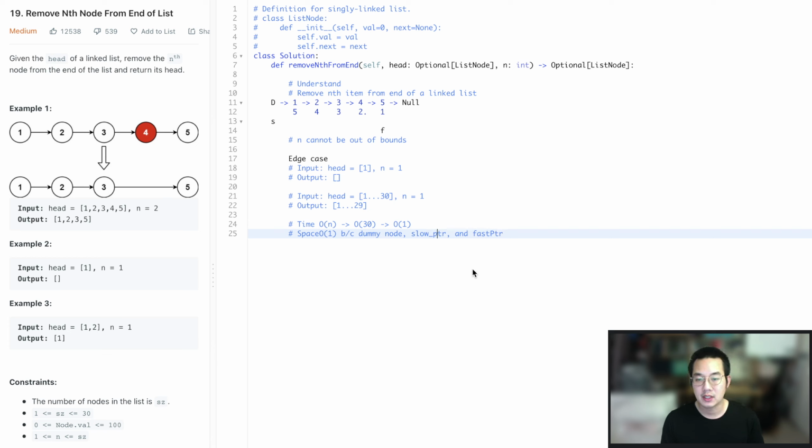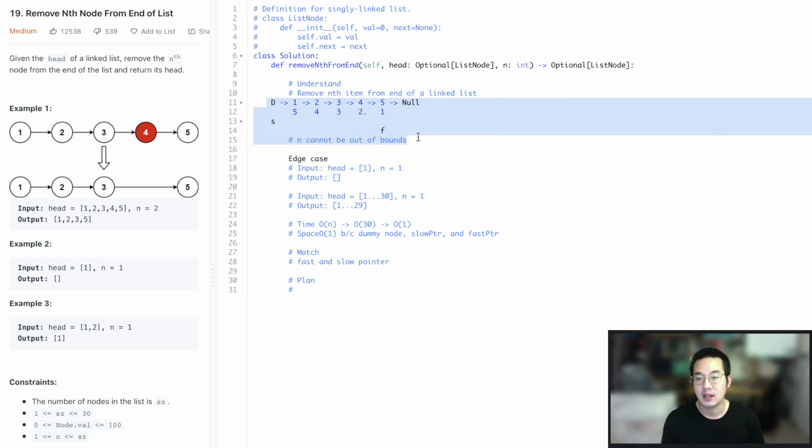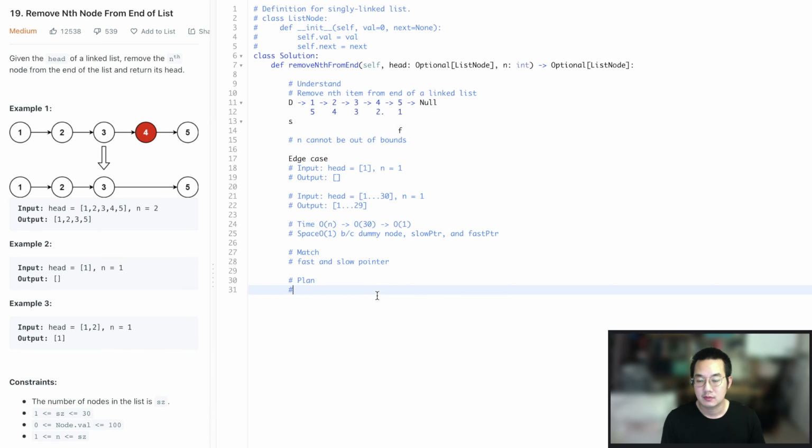So with those, we are ready to match the pattern, which I think we pretty much did already. It's the fast and slow pointer. And we have a plan. So these are the words that we have just said in our little case here. So we need 1, create dummy node. 2, create a slow pointer and fast pointer.